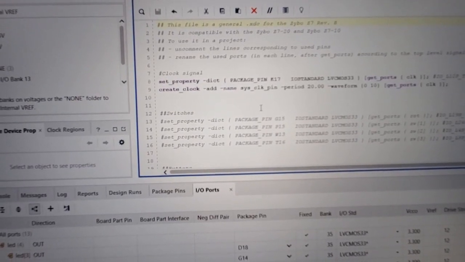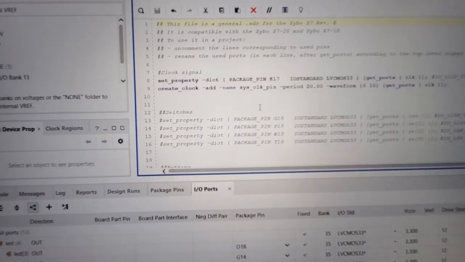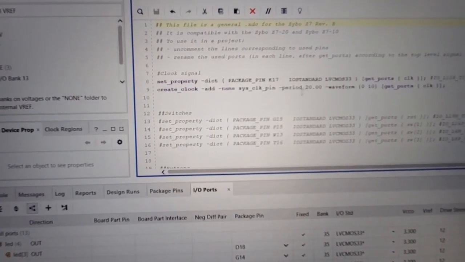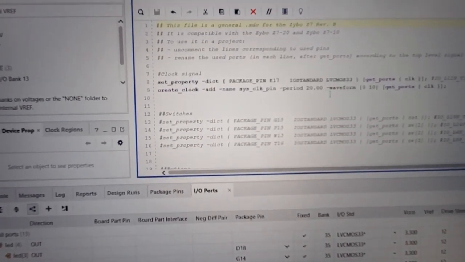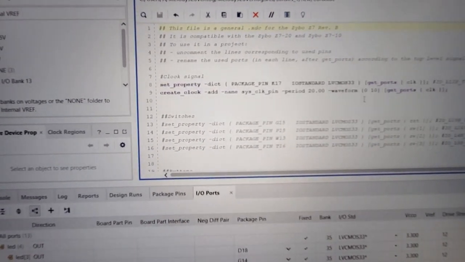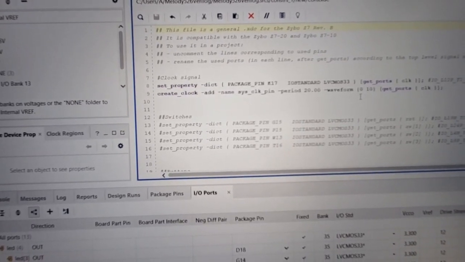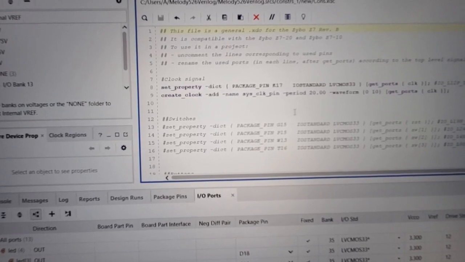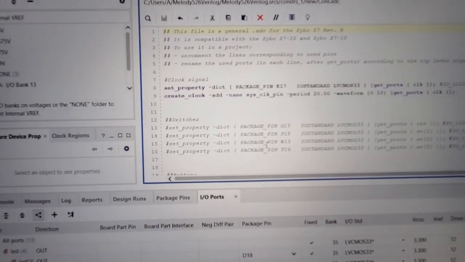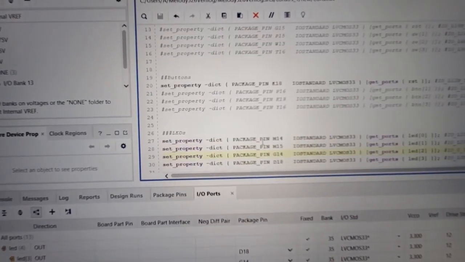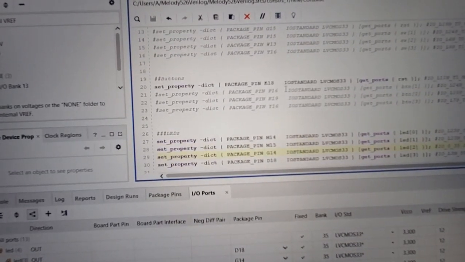For instance, in this case, I'm enabling the clock. The clock period is 20 nanoseconds, and divided into 2 sections. Each one is 10 nanoseconds, a 50% clock. And then the next one is the reset. That is the first switch.